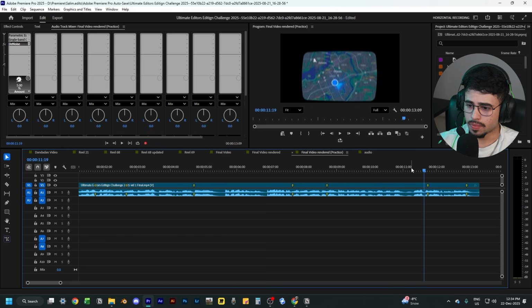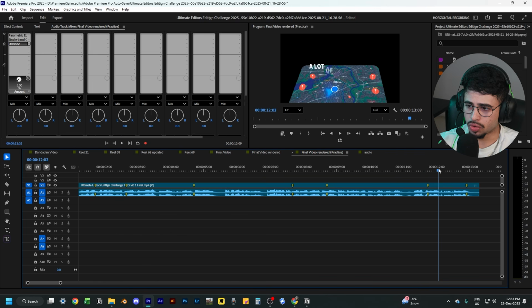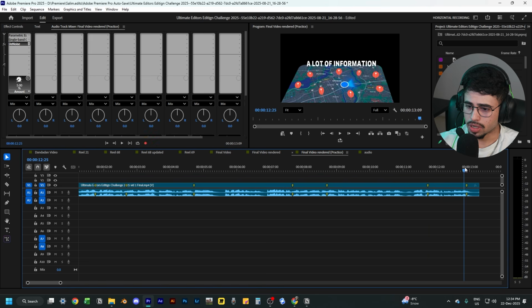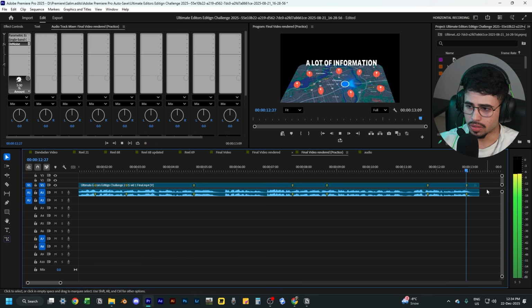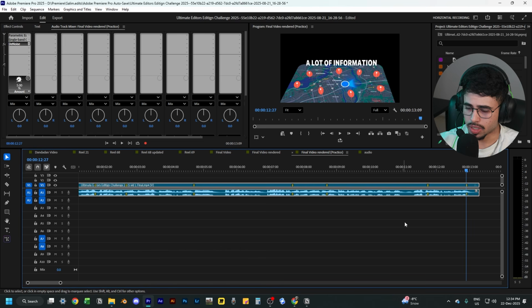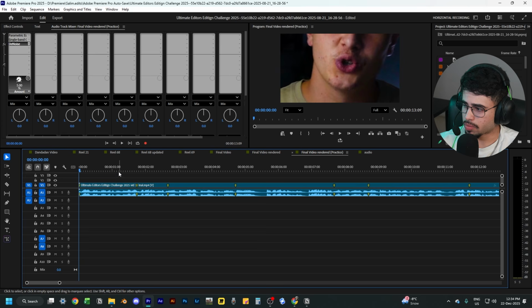And then here, there's more movement, so I'm going to add another sound effect. And the same thing here, there's a very subtle zoom in, so that's where I'm going to add my final marker. Now that we have all the markers added, let's start adding the sound effects.